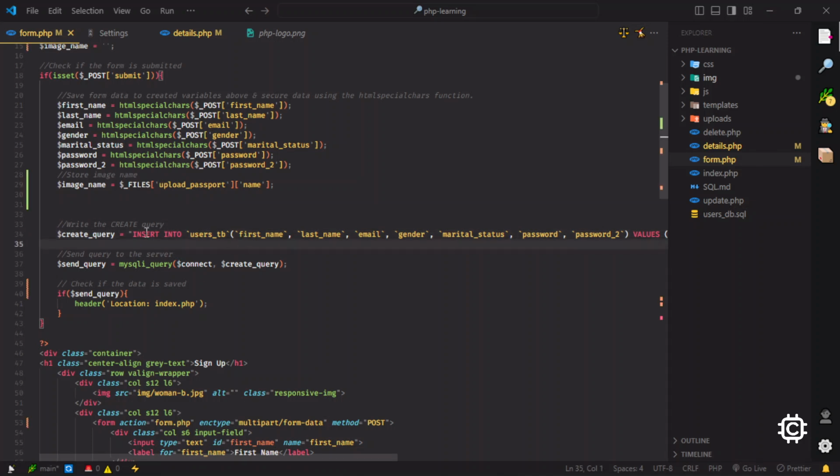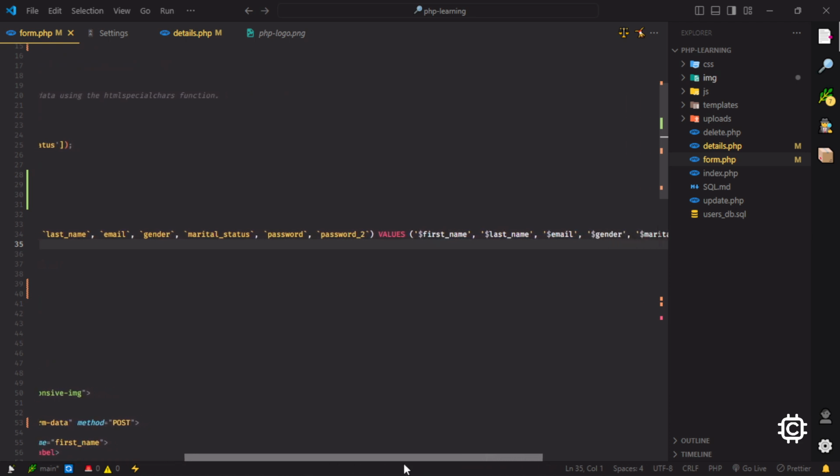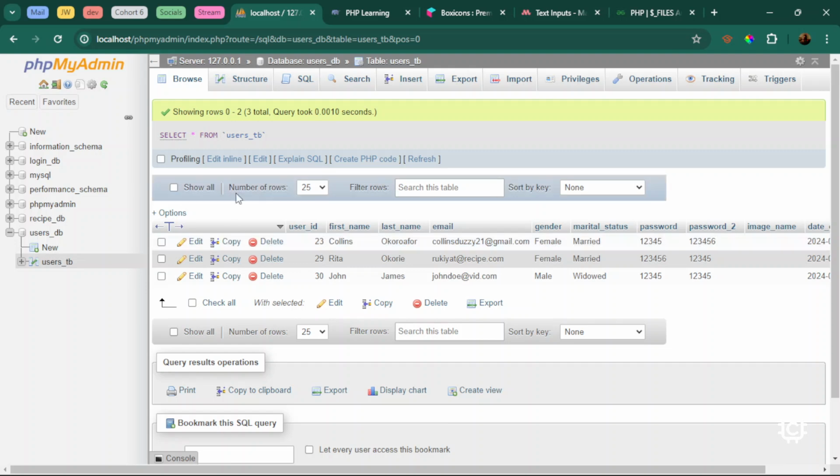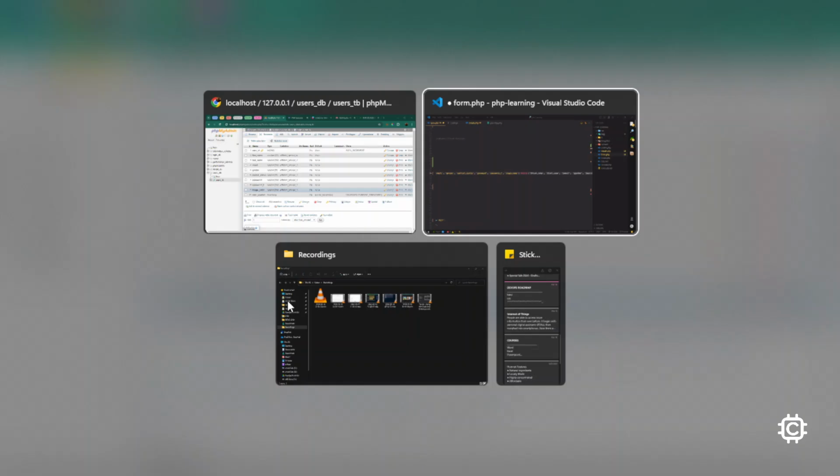So what I want to do is I want to update this query here. So insert into the users table. Then after the password, I'm going to add a comma. Then use my backticks and then say image name. Remember, this image name is what is coming from here, the structure. Hold on. This image name here. That's what we're writing here.